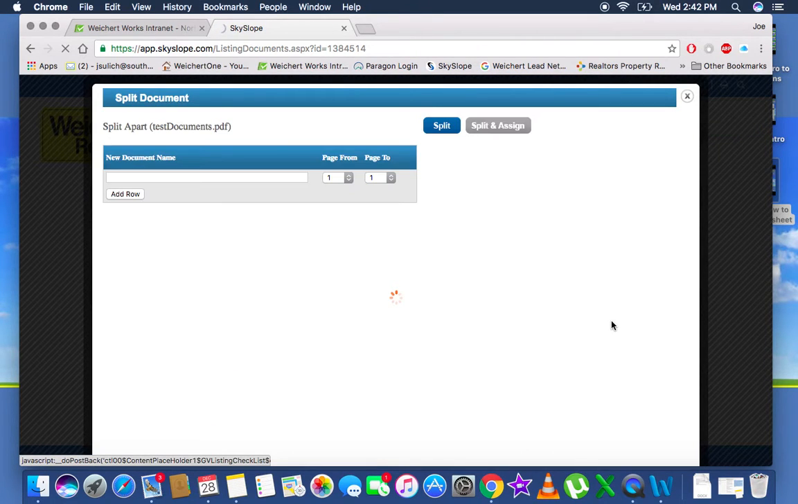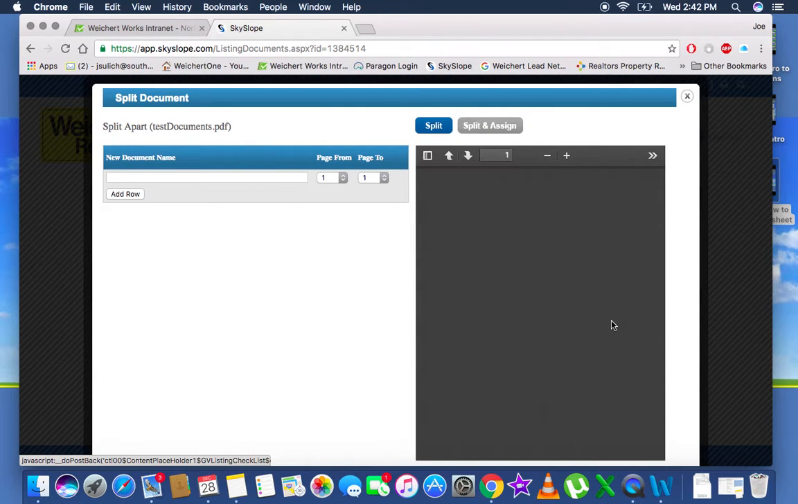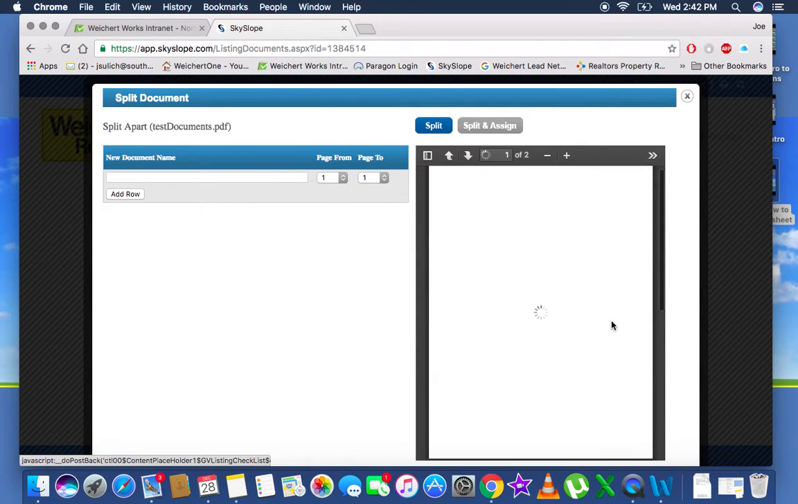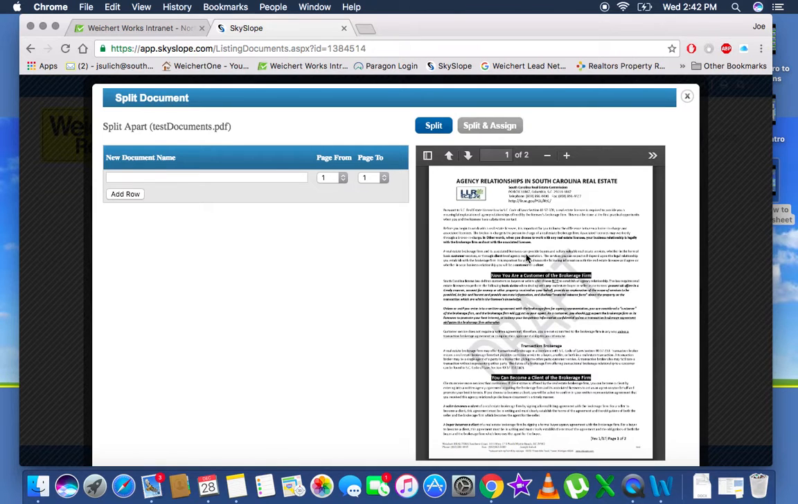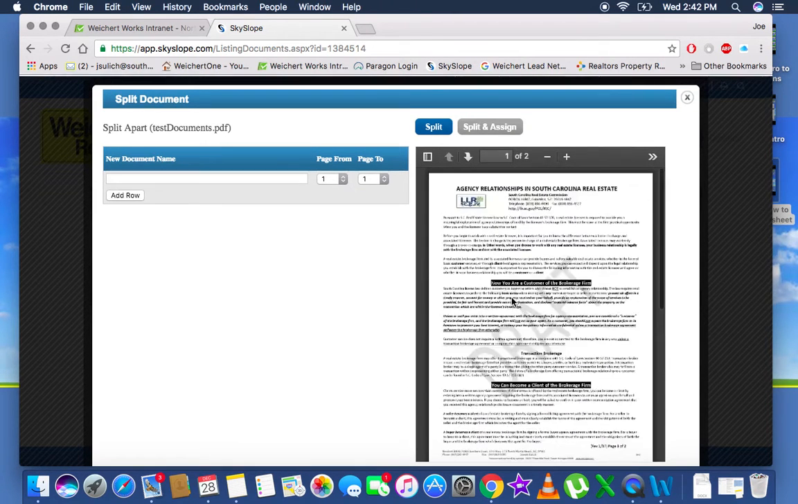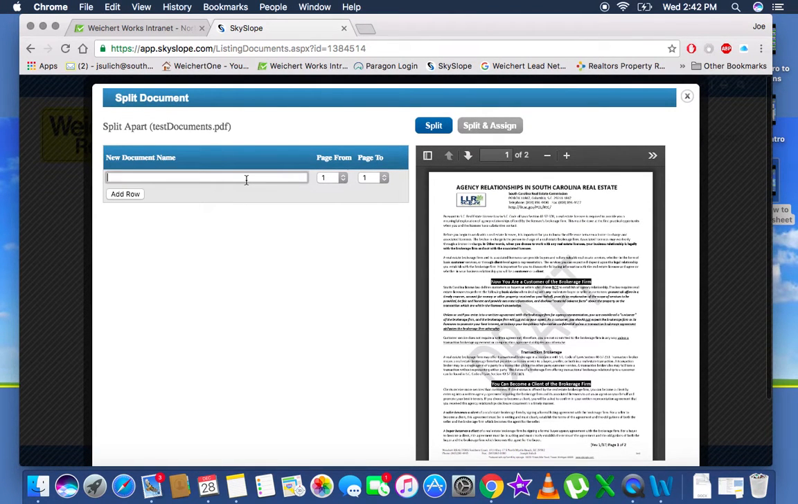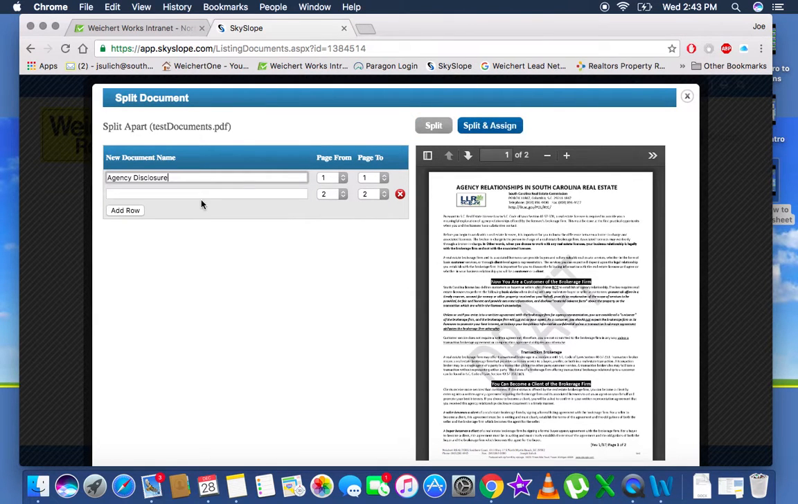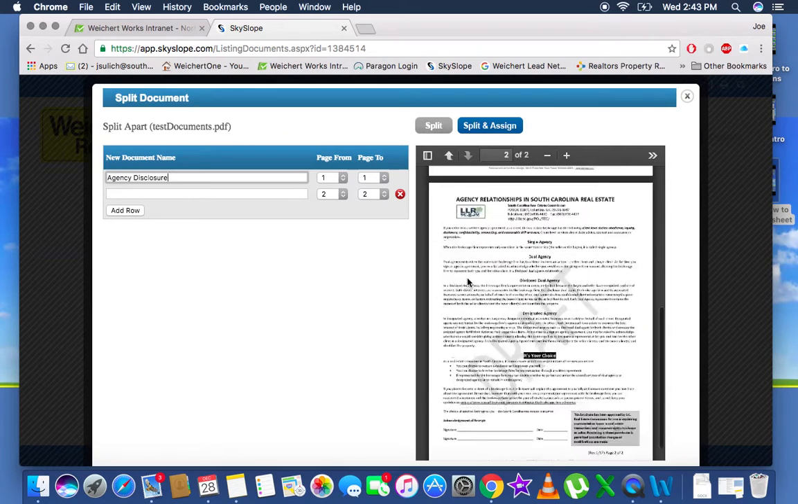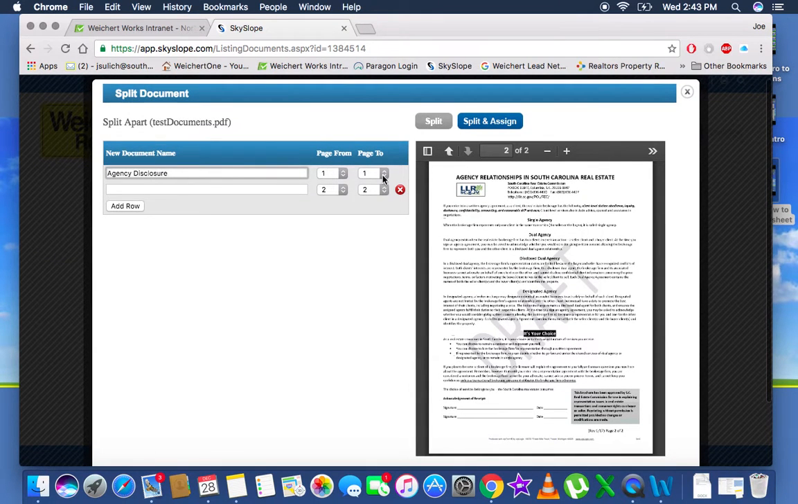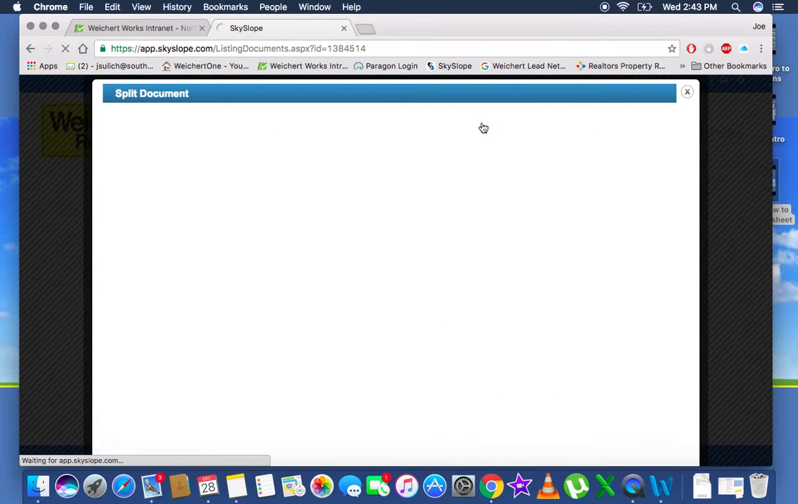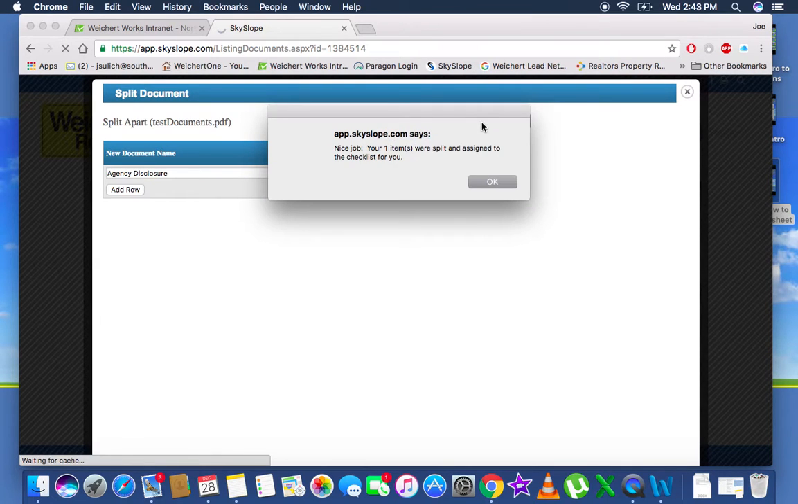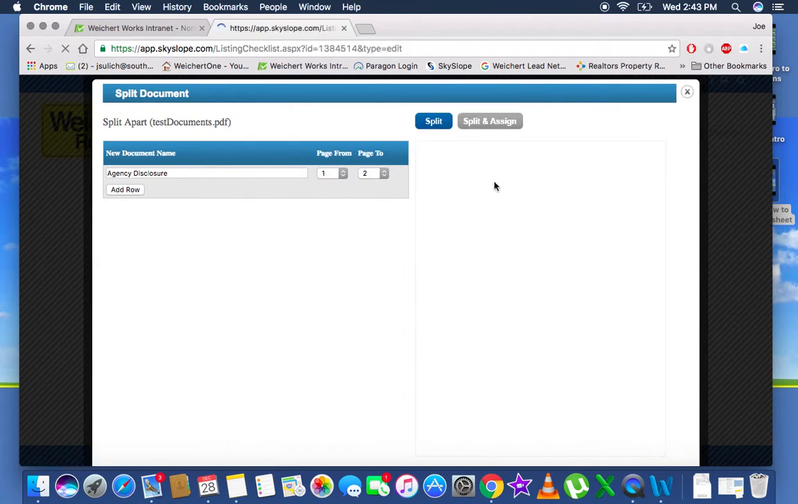Very similar to if you're going to create a transaction, if you've already seen that video. We're going to go ahead and look at the right side and see how many pages we have. We have 2 pages of the new agency disclosure, so I'll just type in AG. It'll pop right up. Click it, and then I like to scroll as I go. Page 2 to make sure it's accurate, because you could have multiples here. You hit split and assign, and that has taken it from your documents and put it into your checklist.